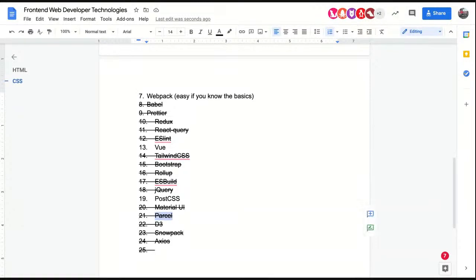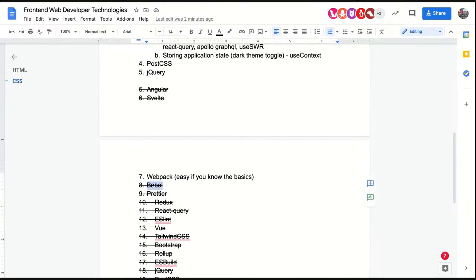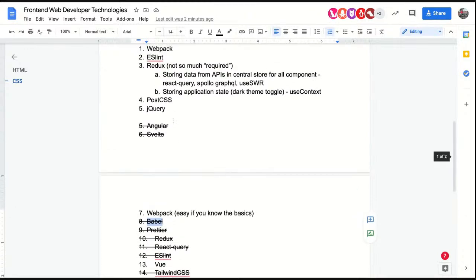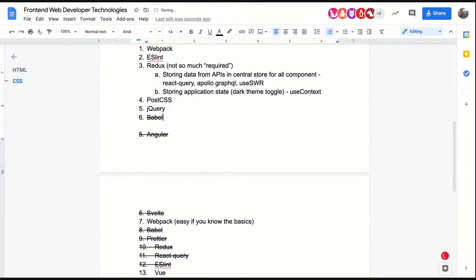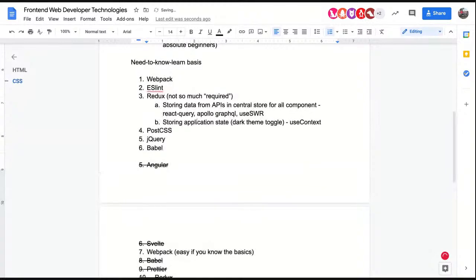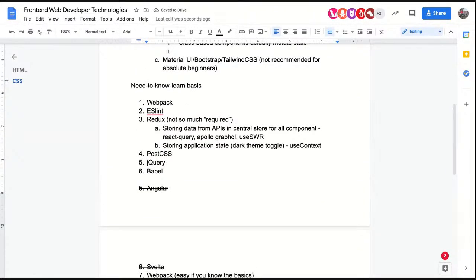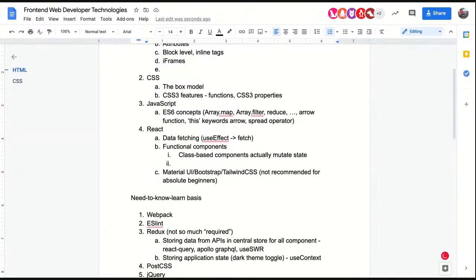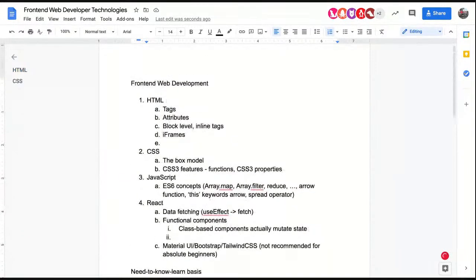So yeah, other than that, Parcel and Rollup and all these external tools, even Babel, I would put in a need-to-know basis. These are pretty much things which you need to learn only when you need them, right? Don't really focus a lot of your time and energy and effort on these tools right away.